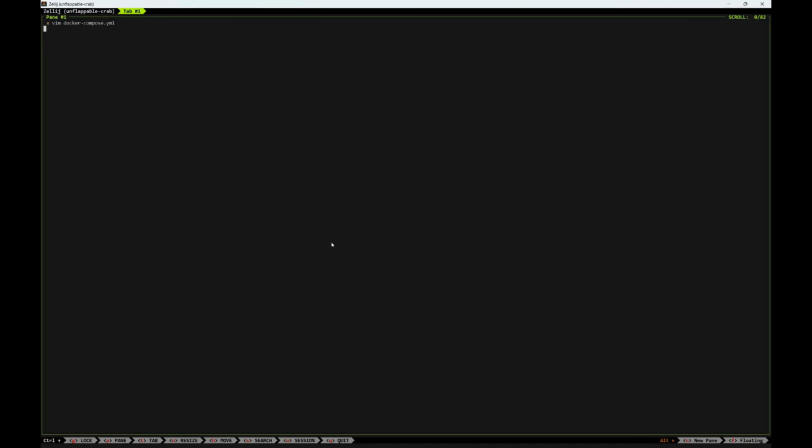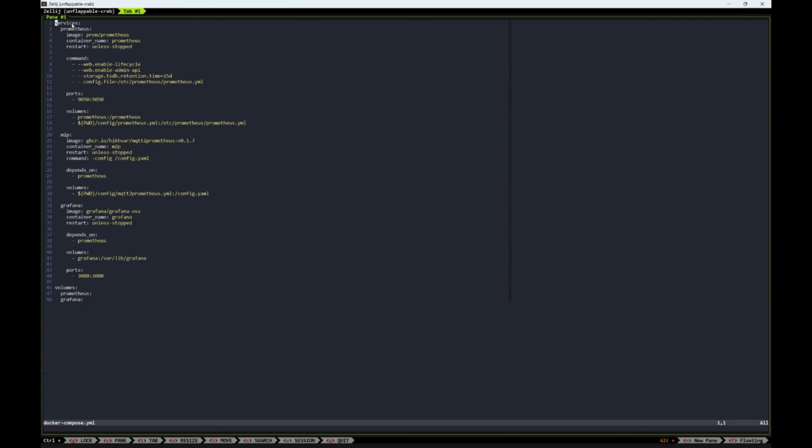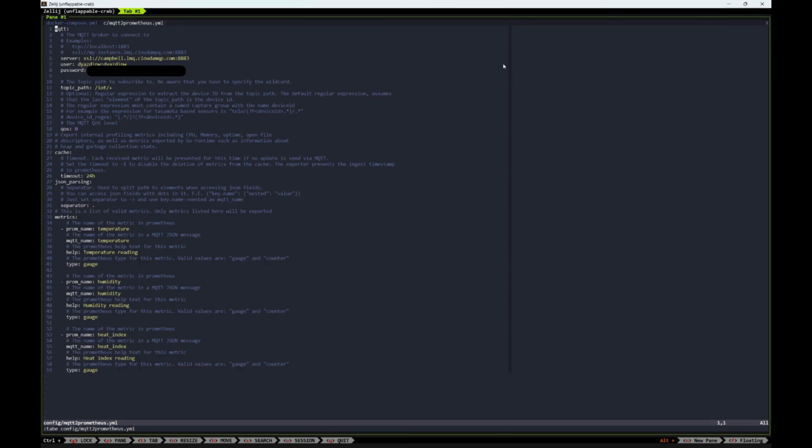So if we look into Docker Compose, we can see that we have 3 different services defined: Prometheus, Mosquitto to Prometheus, and Grafana. Let's have a look at the configuration of Mosquitto to Prometheus. In here, we can see the server configuration and the credentials and the topic path. The topic path is where Mosquitto to Prometheus is going to be listening for events, and is going to assume that anything after this last slash, so where the plus is, is going to become the device ID. It also knows how to interpret JSON.